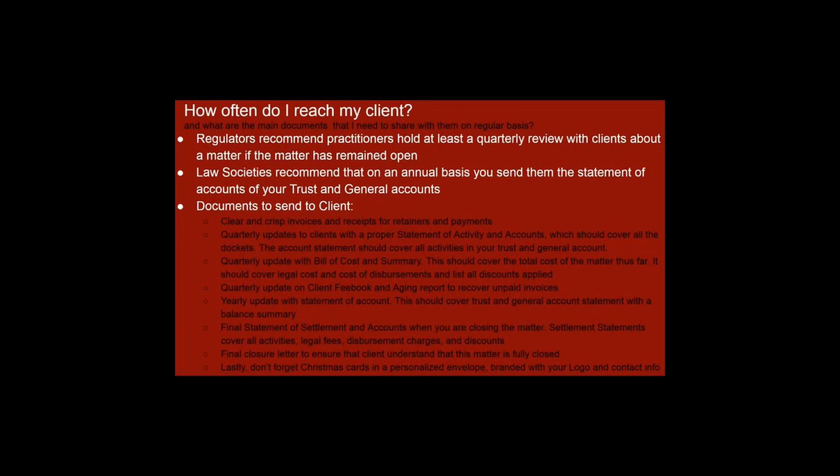And of course, the Law Society does recommend that on an annual basis you send them a statement of account. Not only is it sent during the closure of a file, but if this is an ongoing file, then on a yearly basis, just as a quick reminder of what's happened this past year with this particular file, it's a nice reminder to that client. They know this is what's been done, this is what's left in trust, and maybe you can also attach scheduled representation and court dates that are anticipated in the coming year. You can actually do that.